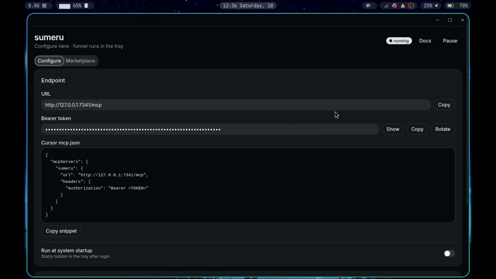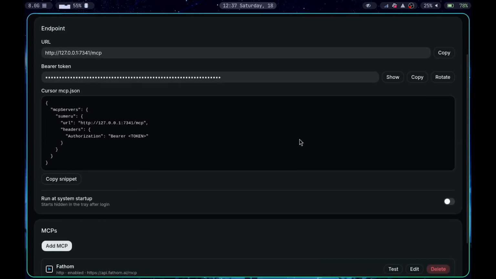So yeah, that's pretty much it. And it also runs in the background right here, so whenever you close the application, you don't have to keep this in the foreground. It runs in the background, so you don't lose access to your MCP. You can also configure it to run at system startup, so you don't have to start it each time you turn off your PC.